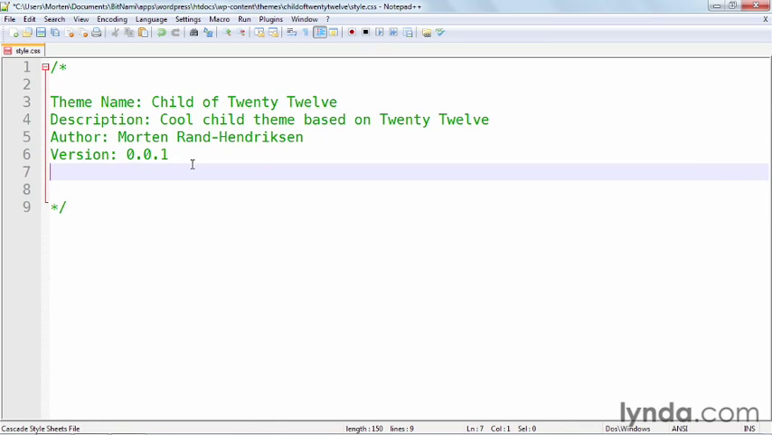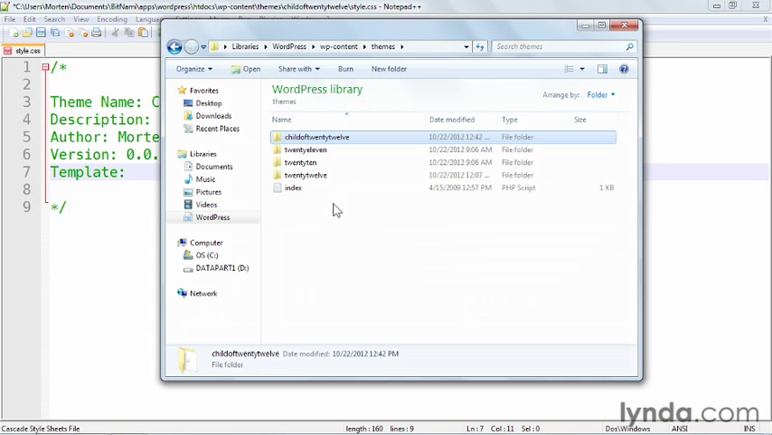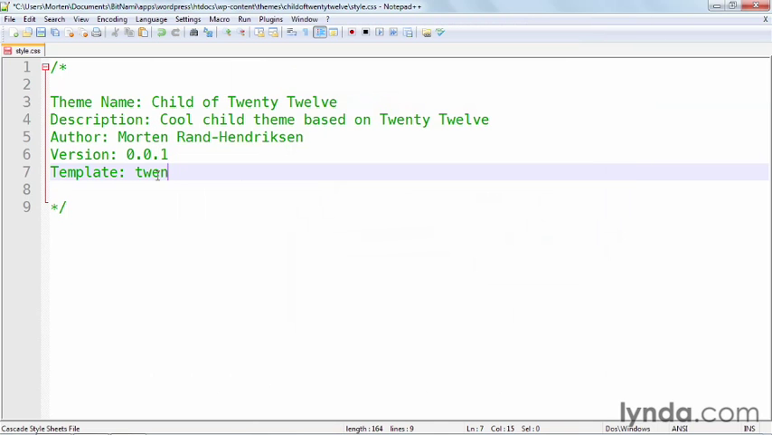And then finally, and most importantly, you have to associate this child theme with the parent theme. The way you do that is you type in Template, and then you type in the name of the folder that contains the parent theme. If I go back to my themes folder, you'll see the 2012 theme is called 2012 with no spaces. So if I type in 2012 here, the child theme will now associate with the parent theme. I save the style.css file.